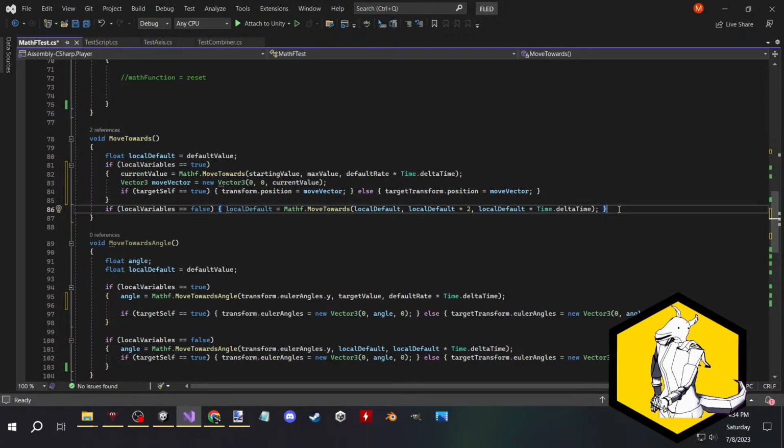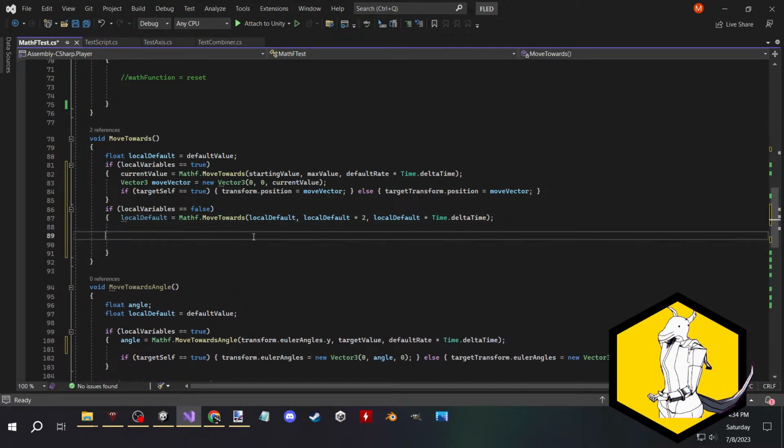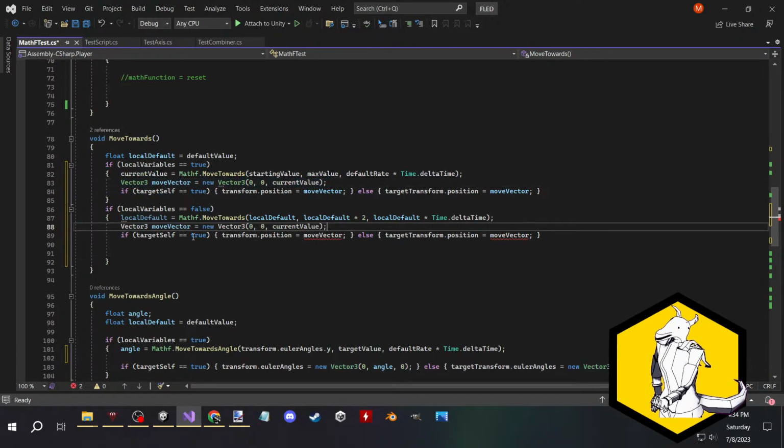And then I can go down here. I got to redo this though. So enter, tab, so paste, enter, paste, and go here. And do this. Current value will no longer be current value. It will be local default times 2. Or no, I'm an idiot. It'd be local. Yeah, it'd just be local default. I'm a dummy.